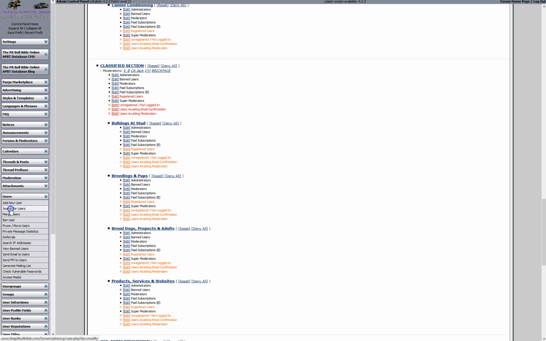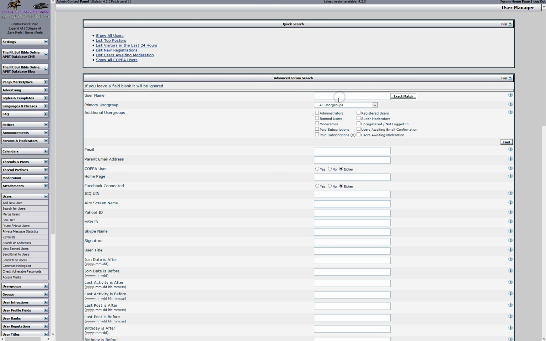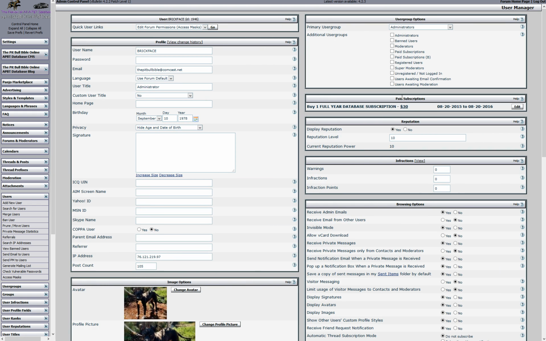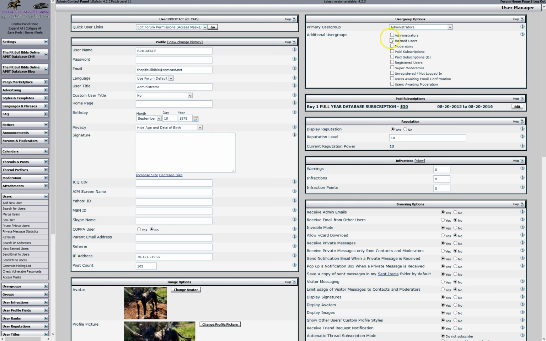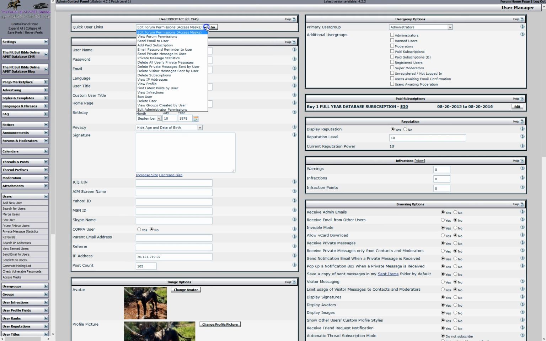Search for users. If you want to find Brickface, you can find Brickface. If you want to change your password, let's say you forget your password somewhere, you can just change it here. You can change people's status here. I never use this. For whatever reason, it doesn't really work as well. If you want to give somebody a free subscription, don't do it here. Do it here. Add paid subscription. If you do it there, that happens automatically, and this gives you a date span.